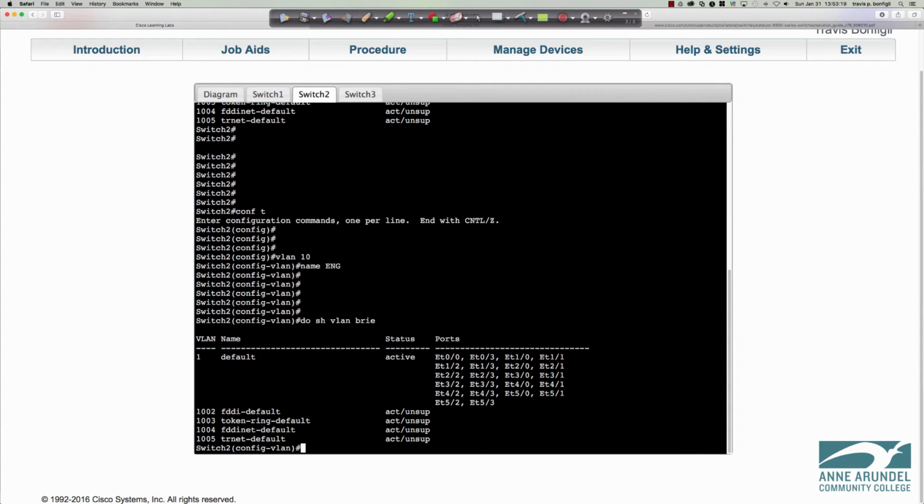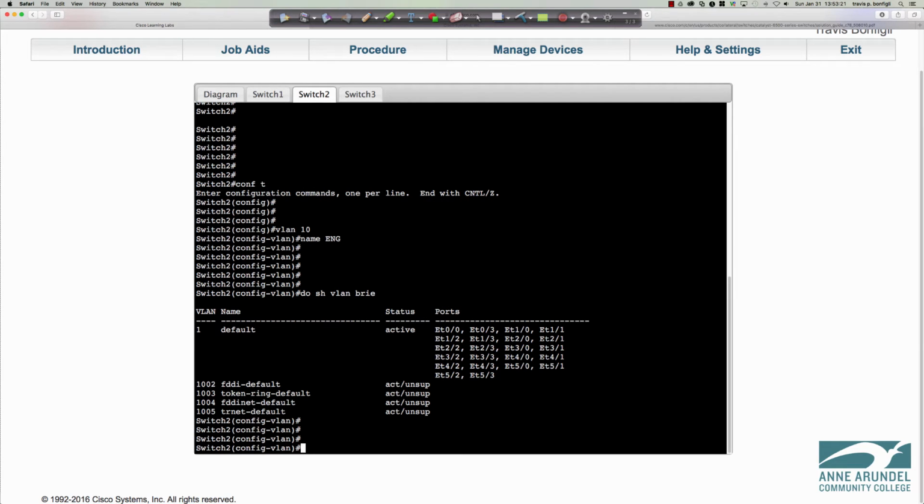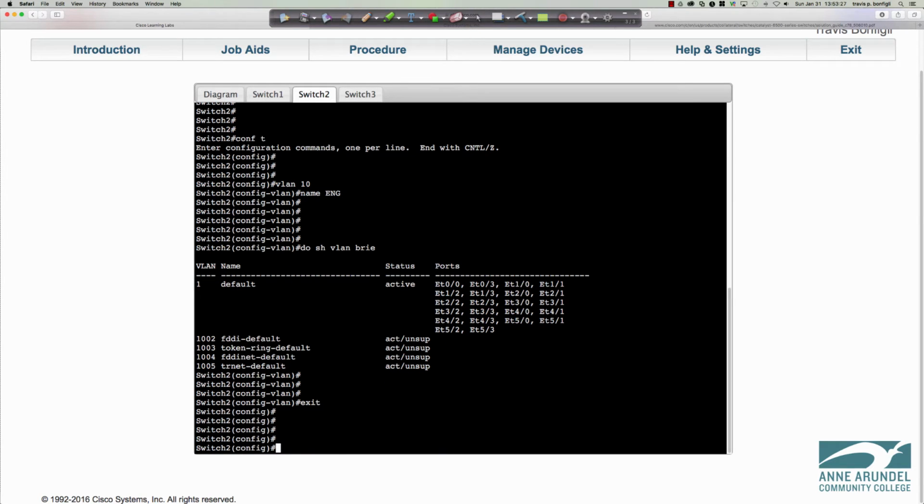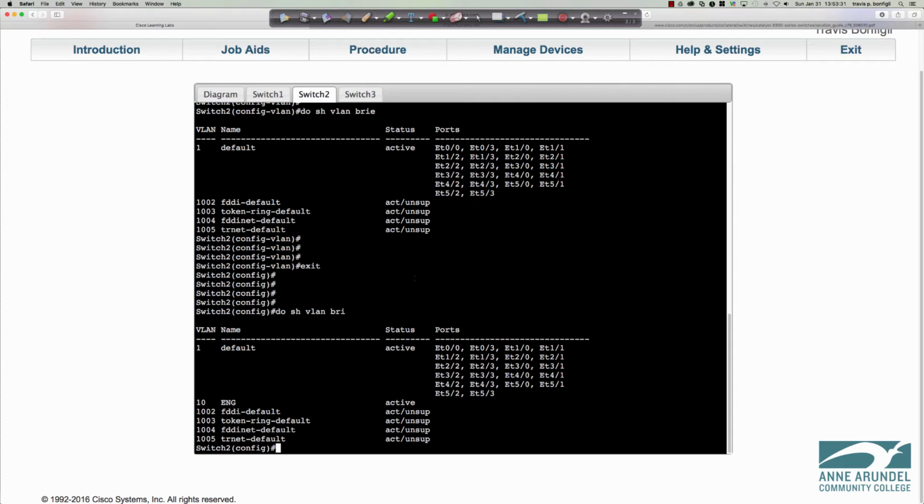And we're not. And this, as I commented in a previous video, is because we need to first exit from the VLAN database subconfiguration menu. So now when I say do show VLAN brief, there is VLAN 10.